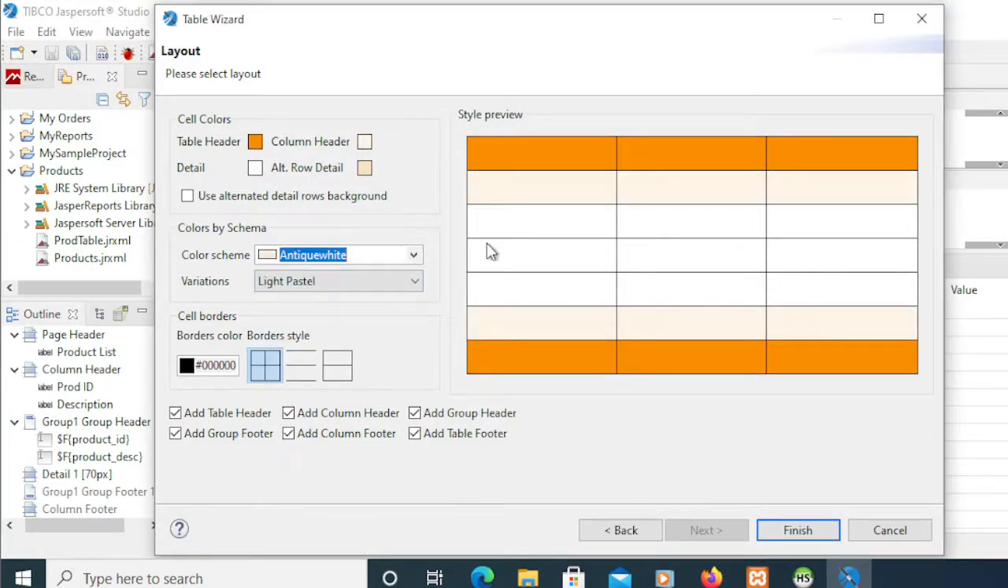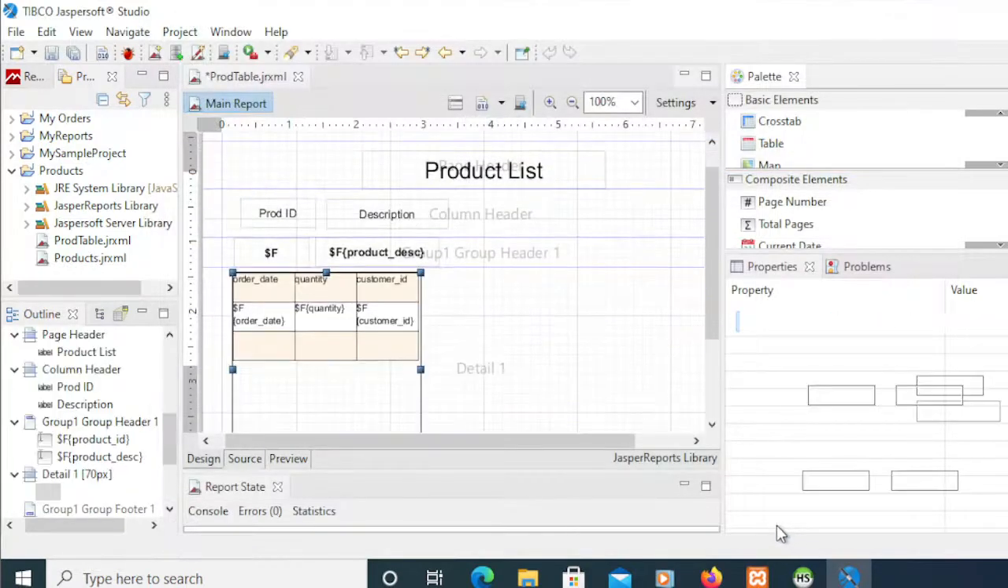Okay, this one is good. And also we need to uncheck first this one: add table header, add group header, and add table footer. So we only need to select add column header and column footer and hit finish.